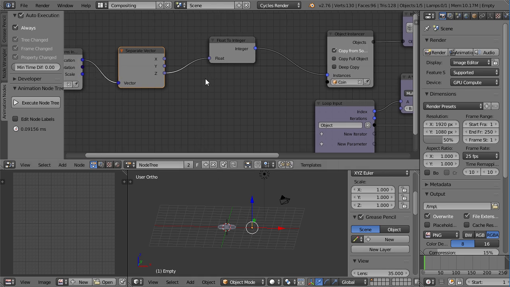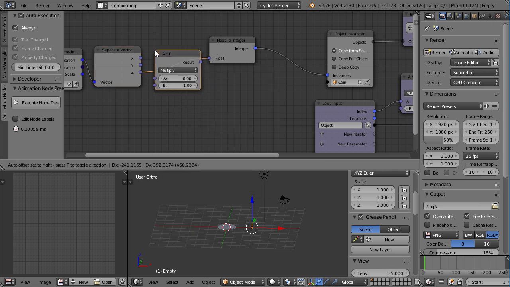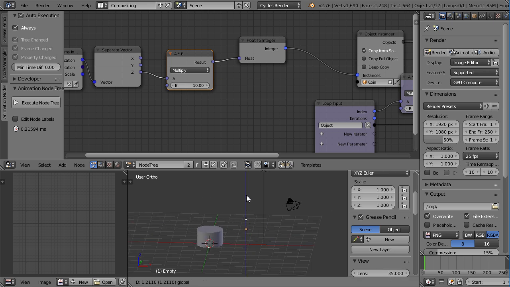But this is going very slow, so I'm going to use a number math again. And I'm going to multiply this by 10 because we have 0.1 per coin. So now they are even. Okay, so this is pretty neat.